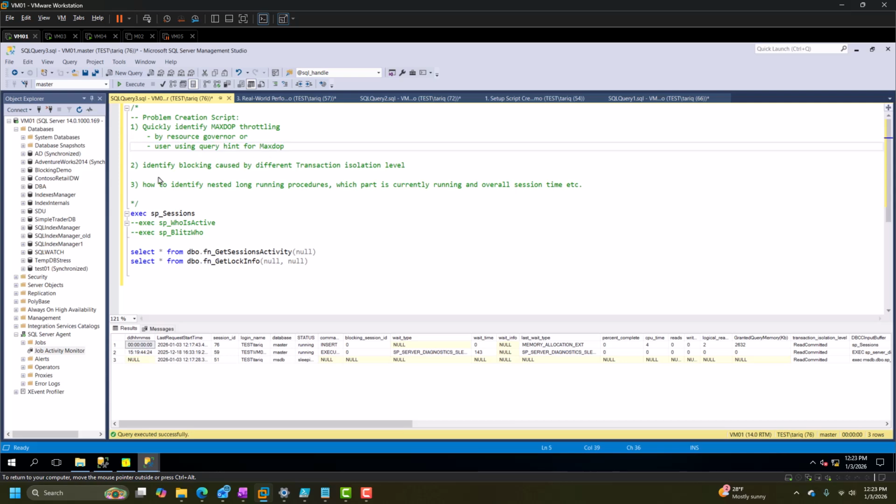Let's focus on the first one. Second, I will identify blocking with a transaction isolation level. Sometimes it causes blocking, which is difficult to identify. You can identify blocking, but why it's happening is difficult to identify. Third, I would like to show you how, with long-running stored procedures, it can be difficult to identify which part of the stored proc is running, how long it's been running for, and the execution plan. So let me jump into the demo.